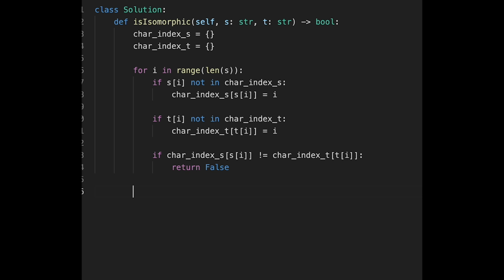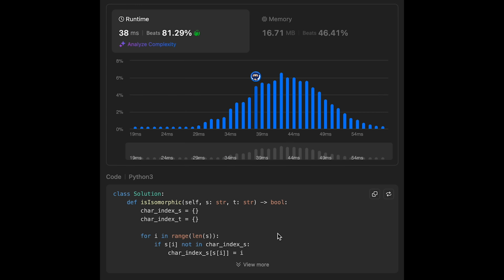And if we reach the end of string, we should return true. Yeah, so let me submit it. Yeah, looks good. And the time complexity of this solution should be order of n, where n is the length of input string. And the space complexity is, I think, O(1).